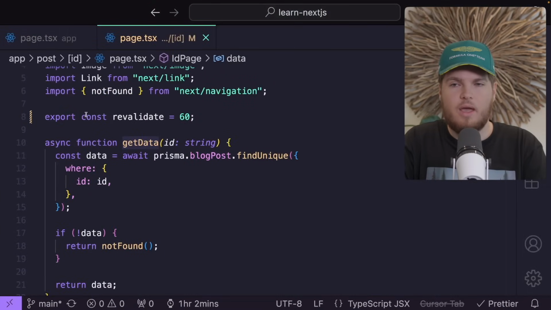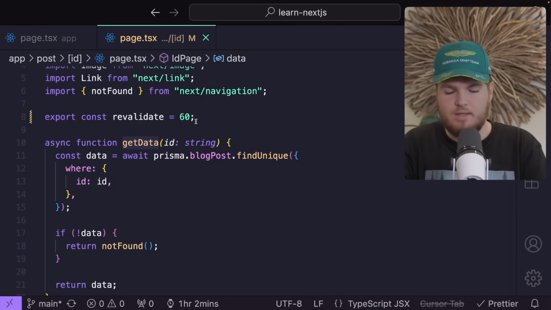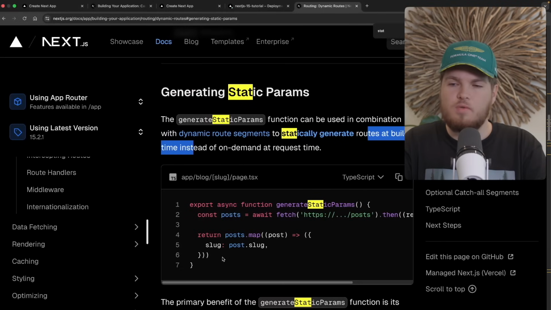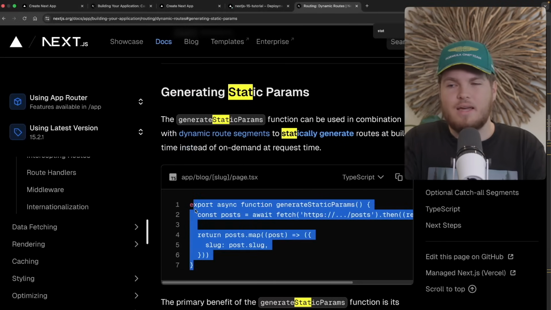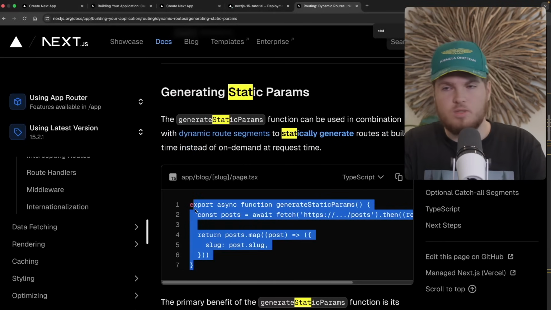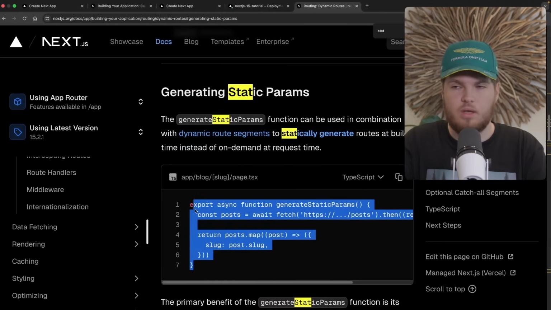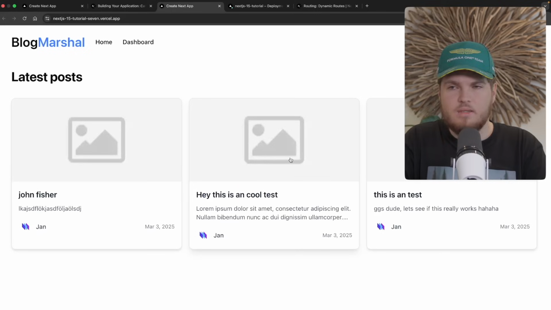push this code with the export constant revalidate 60, this website, or this route would still be rendered dynamically. So to render it statically, we have to generate this function and statically generate our params to allow static pre-rendering. But for this video, we don't have to do that. It's fine without that. And now we want to allow our user to finally sign in.